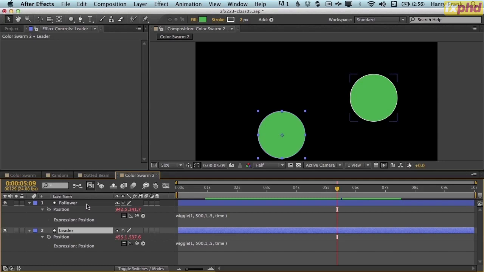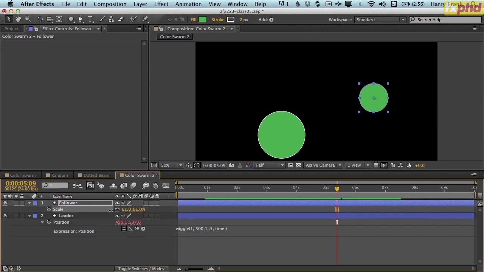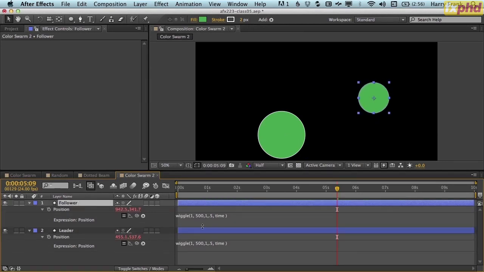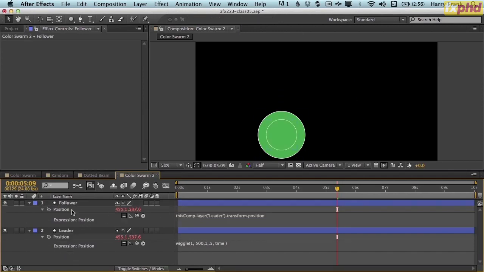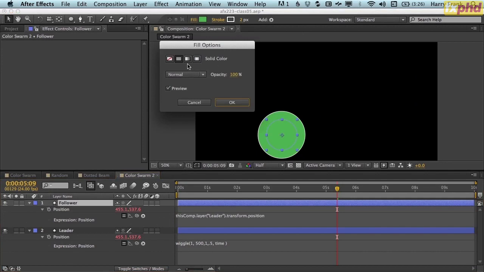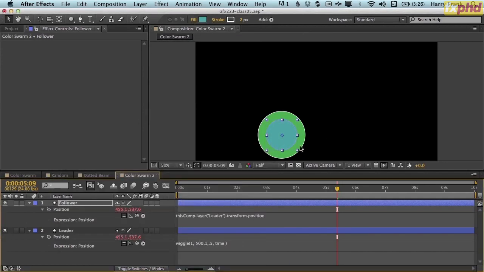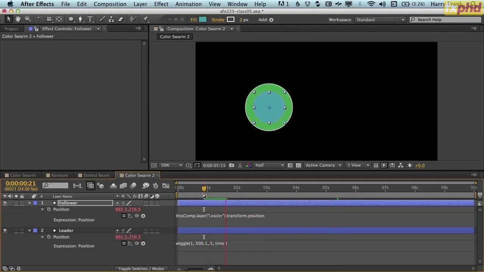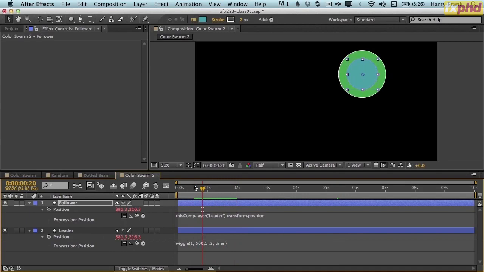So we want the follower to sort of follow the leader, but swarm around it. So let's go in here and scale this down a little bit. I'm going to pick whip the position. And let's change the fill color of this so it's a little bit different. And we can see, obviously, they're locked together because it is grabbing the position of the leader layer inside this comp and locking itself directly to that layer.